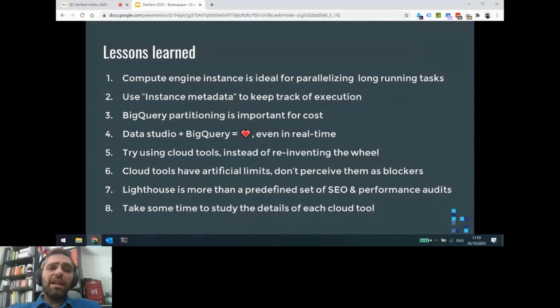Try using cloud tools as much as possible because they are created to work well with one another, and you don't need to reinvent the wheel every time you need to solve a use case.